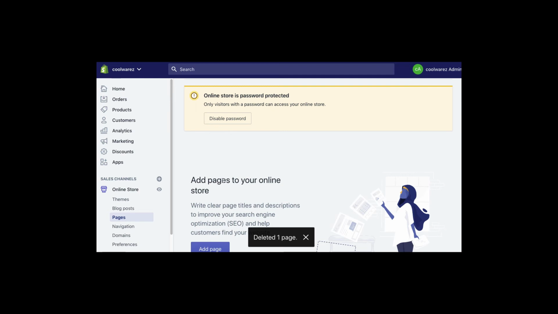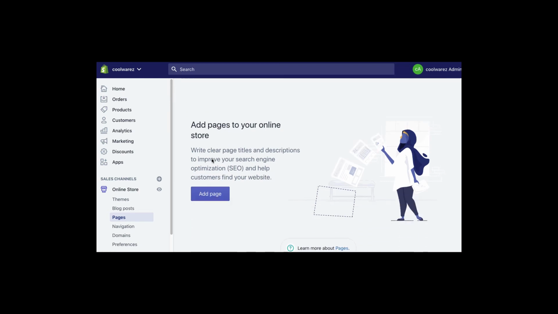Okay, so it gets rid of that page. So I can add the terms and everything to one page, and then I can add it to the footer or whatever. So lastly, I'm going to talk about a quick customization.